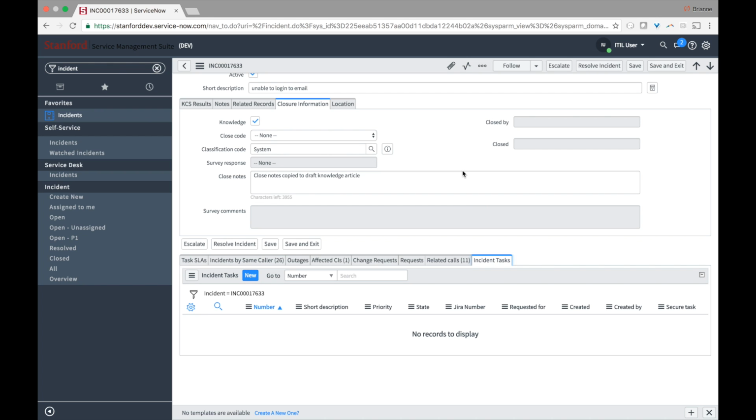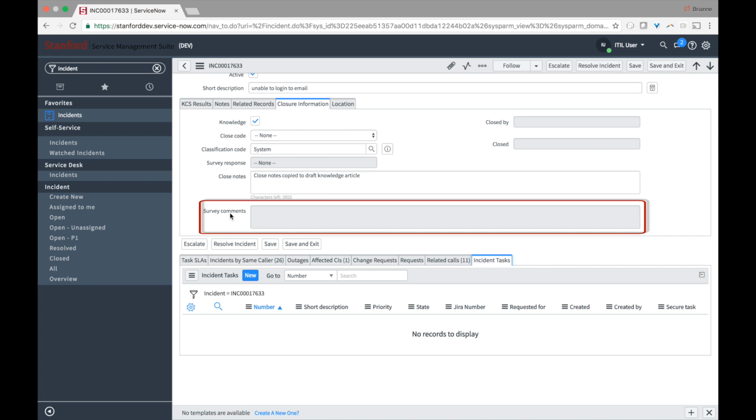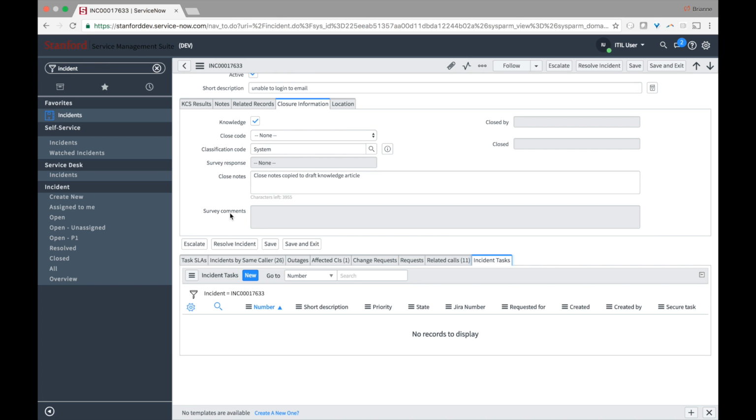Whenever incidents are resolved by a technician, the reported by user will receive an email notification. This notification will provide the recipient with the option to rate their experience and give feedback. The rating, which can range from 1 to 5 stars, will appear in the survey response field after being submitted. The end user's survey comments will appear in the survey comments field.